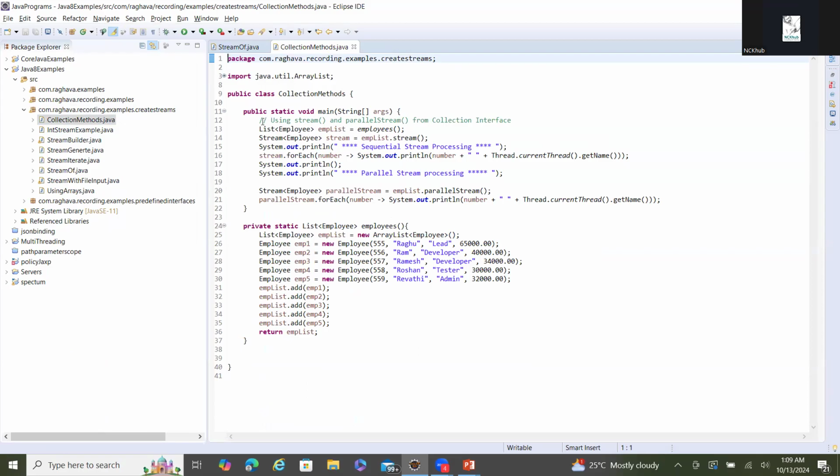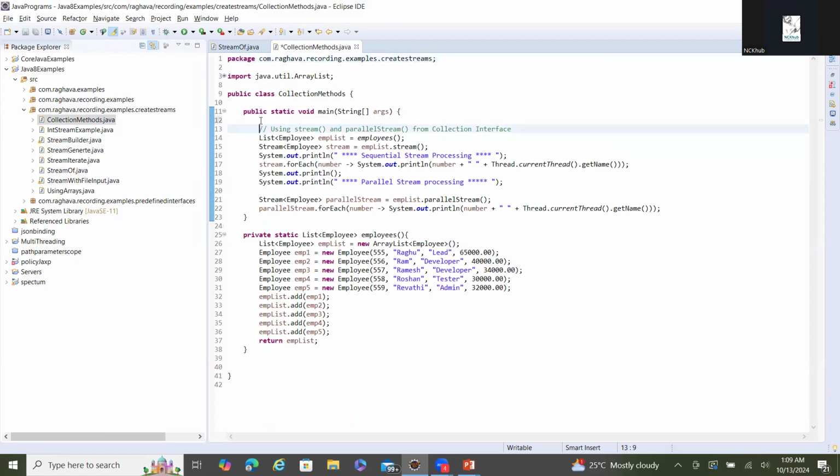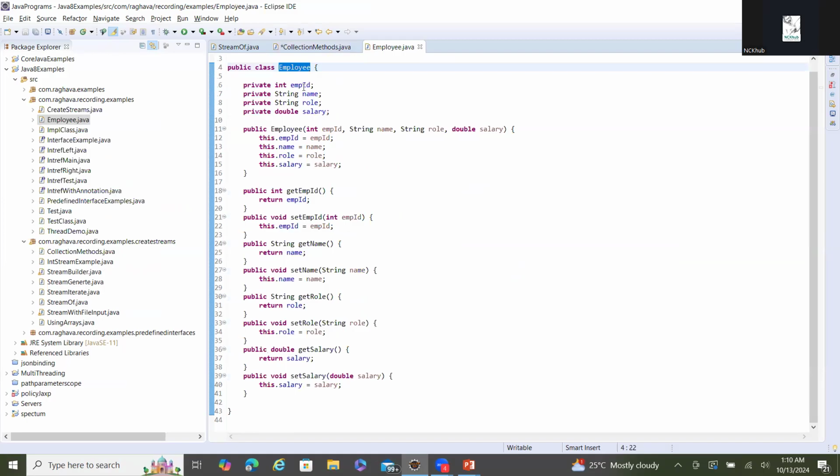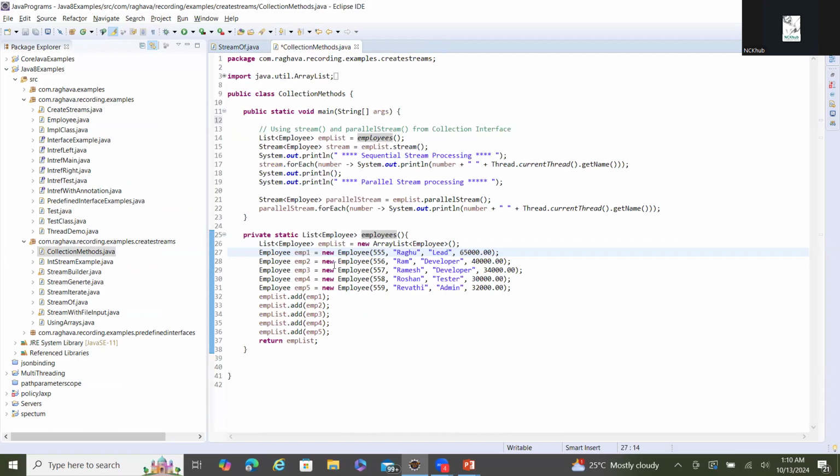The very first thing here is I just took a list object, and this is a private method that I have written. This private method will give us the list of employees. I just created a static list with hard-coded values here. I took an employee object, and that employee object will have the employee ID, name, role, and the salary. I'm creating objects for all the employees, adding all 5 employees to the list, and returning the list.